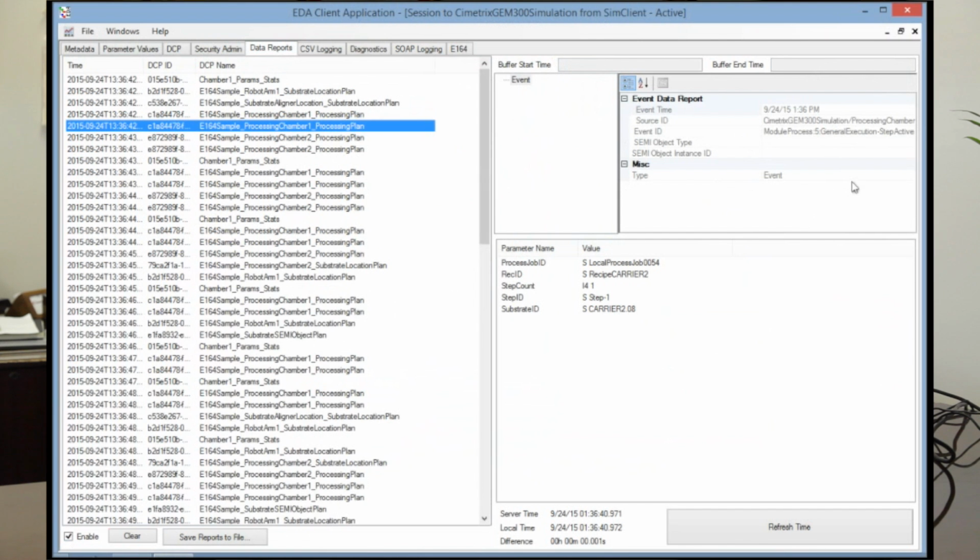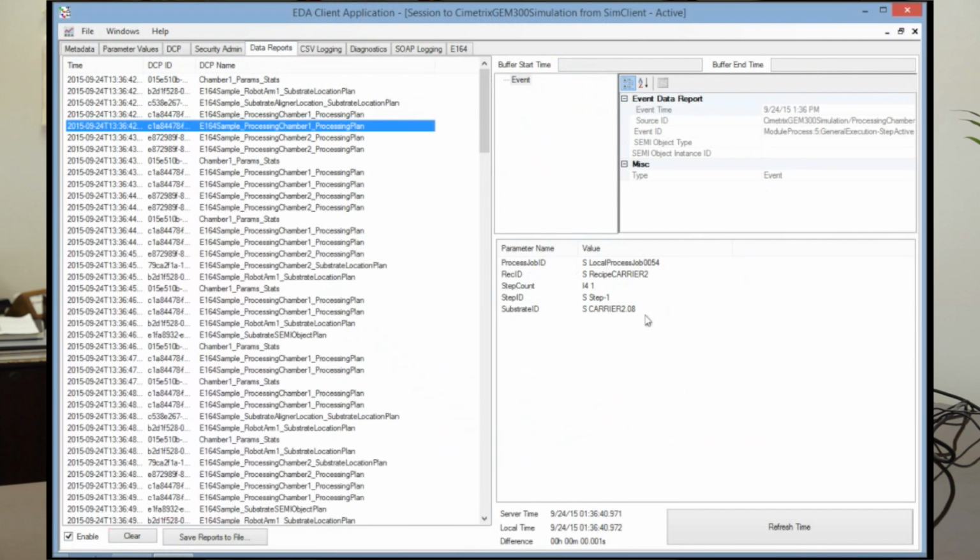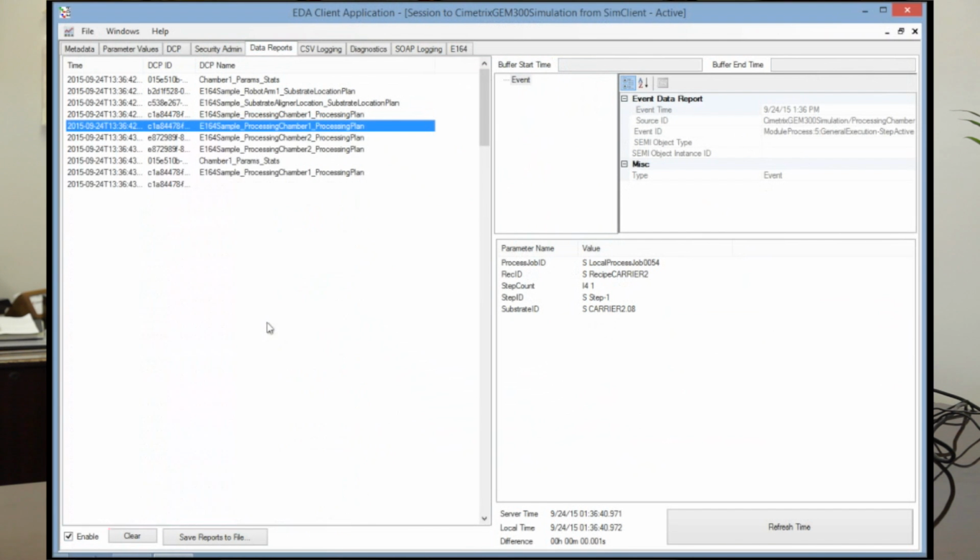Here we go. This is a transition 5, general execution to step active, and you can see here are the 5 process parameters that we collected. The process job, which recipe ID was actually being run, and which step count we're on within that recipe. And here we are on step number 1 for a substrate number 8 and carrier number 2. So this is what we have here.